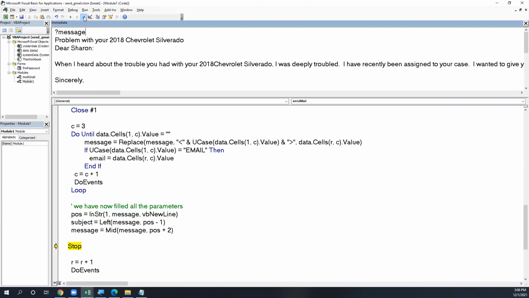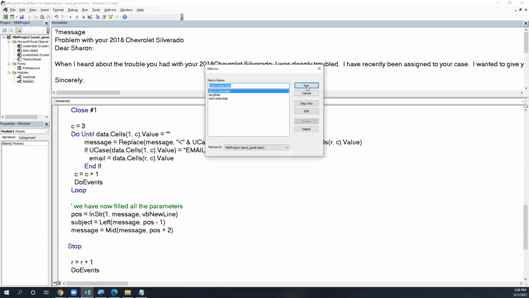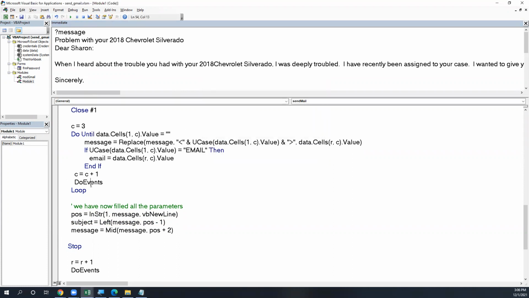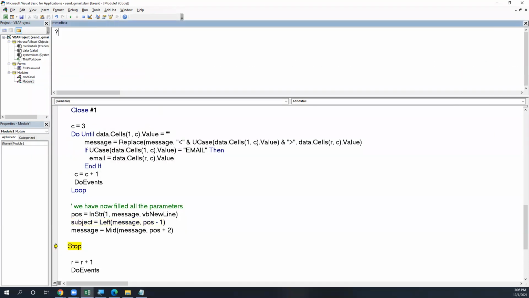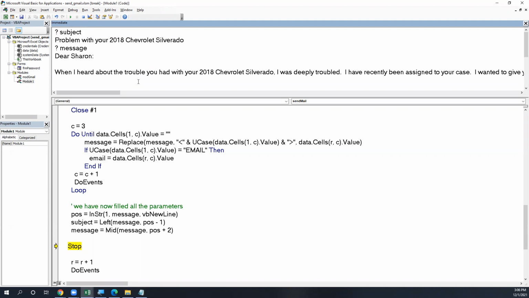I'm going to stop it. My credential. Subject looks good. Message looks good. Starts with your sharing. So I've now successfully separated the subject from the body of the message. I'm ready to send the message. Shall I do it? Let's do it. I don't think I've got everything, do I?